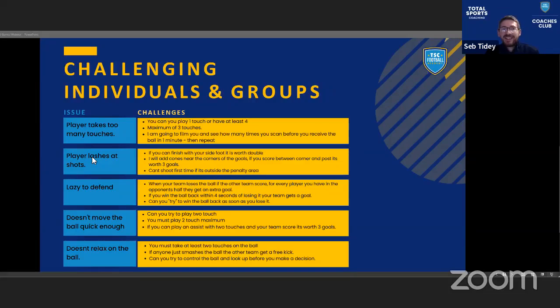If you've got players that are lazy to defend, you could put in something like, when your team loses the ball, for every player you've still got in the opposition's half, if the other team score, they get an extra goal. So if my striker starts being lazy and they counter attack and score, they get 2 goals because we've got another player that stayed up there. So that means they'll start working back on transition a little quicker. You can then say if you win the ball back within 4 seconds of losing it, your team gets a goal. So that might be where you start challenging the individual.